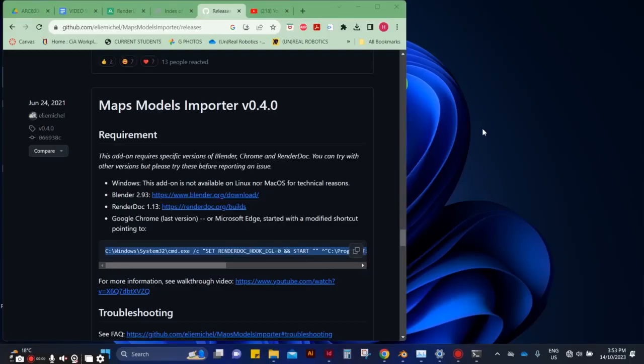Okay, so in this video, we're going to be extracting Google Maps photogrammetry meshes using RenderDoc and Model Maps Importer in Blender. Now, what you're going to need to do is go back to Model Maps Importer on GitHub and download this piece of code right here.